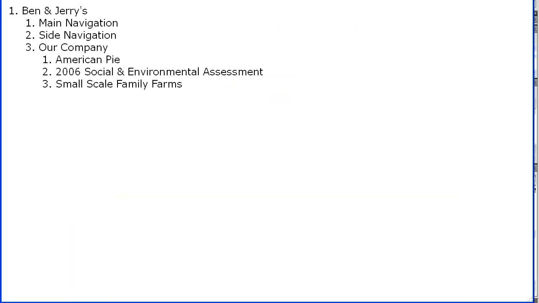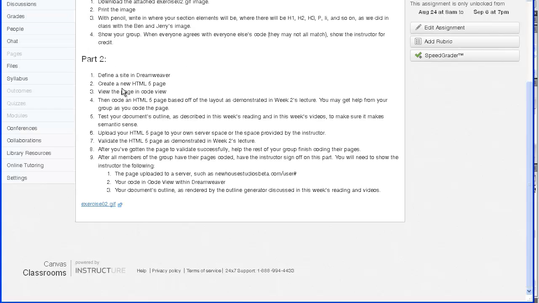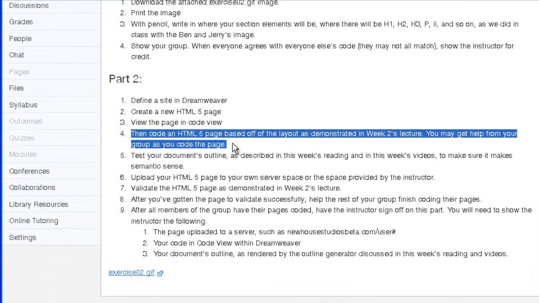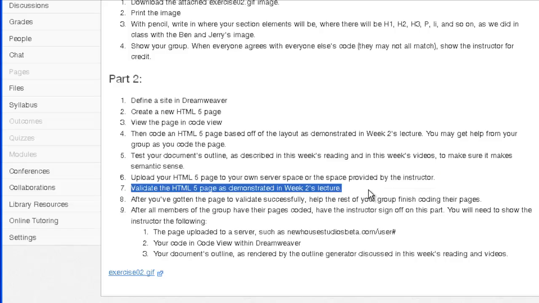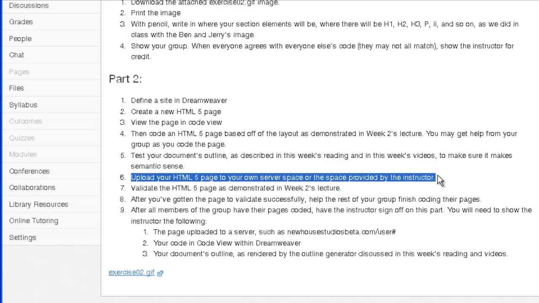Alright, so that now takes us through code in HTML5, test your document's outline. I actually have this in the wrong order. It should say validate before testing. I'll change that. And the next thing for you would be to upload your HTML5 page to your own server space. And that's covered in Lecture 1's videos.